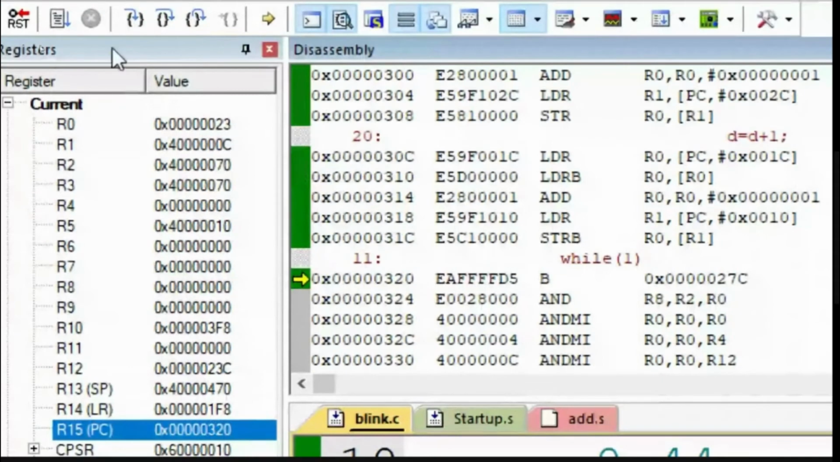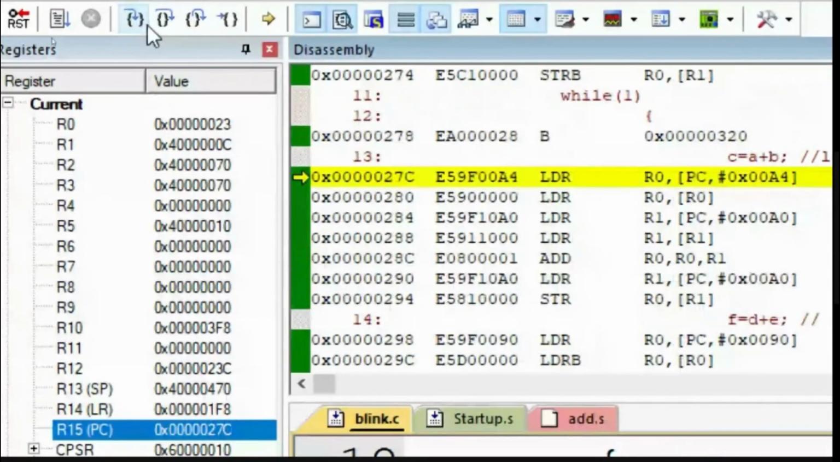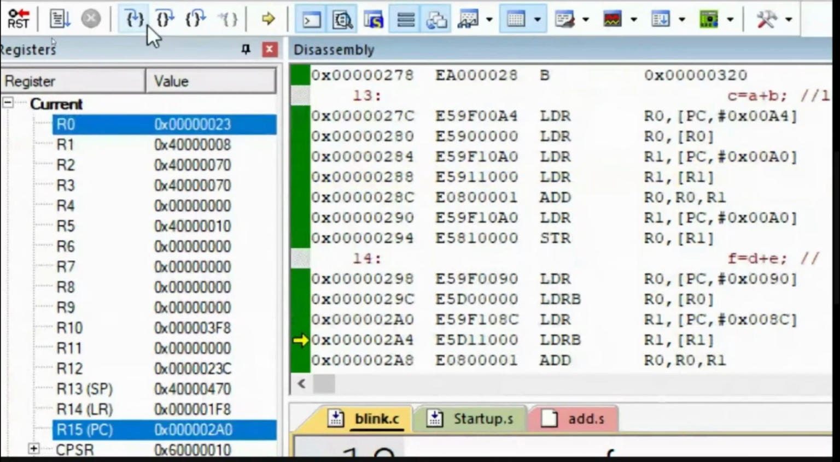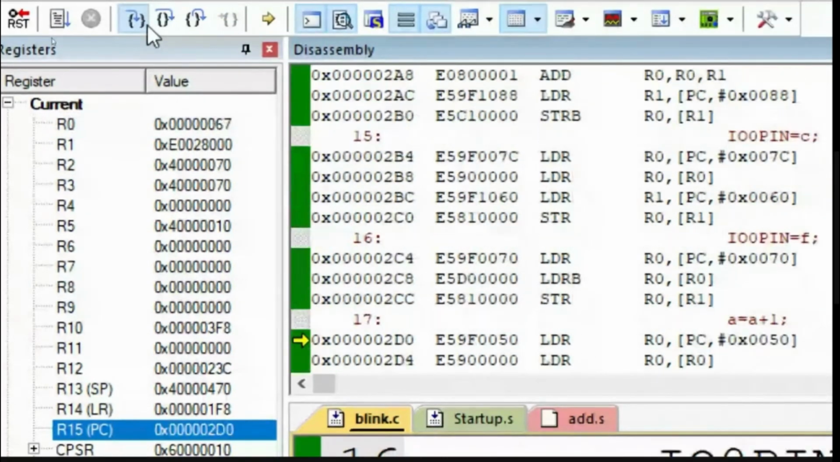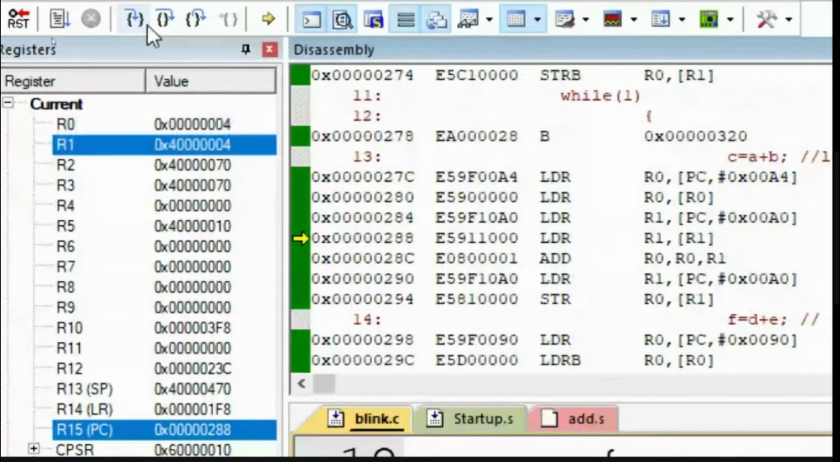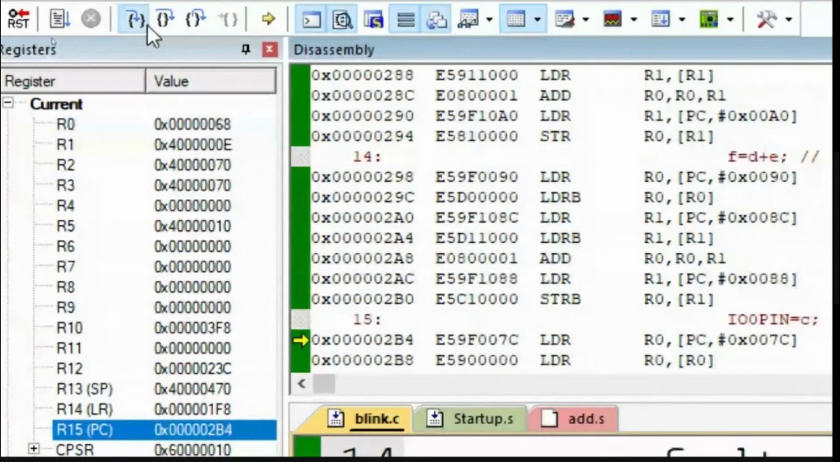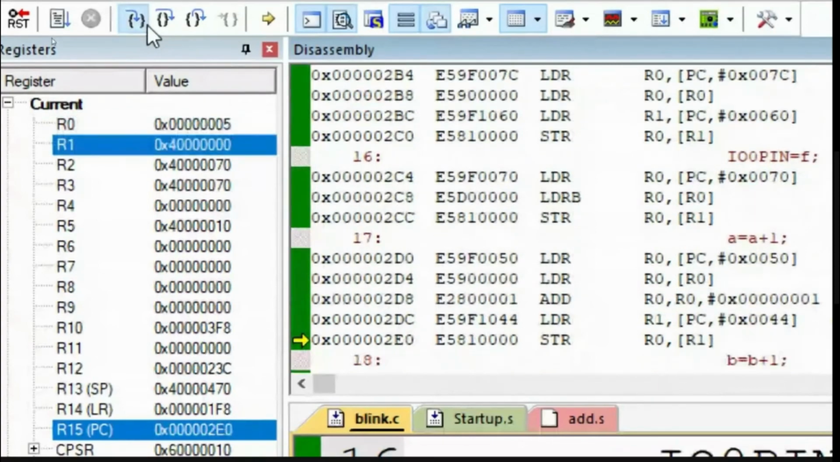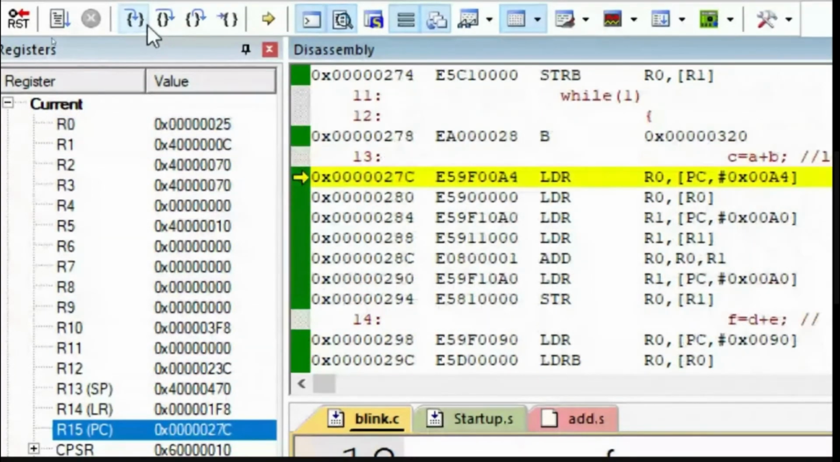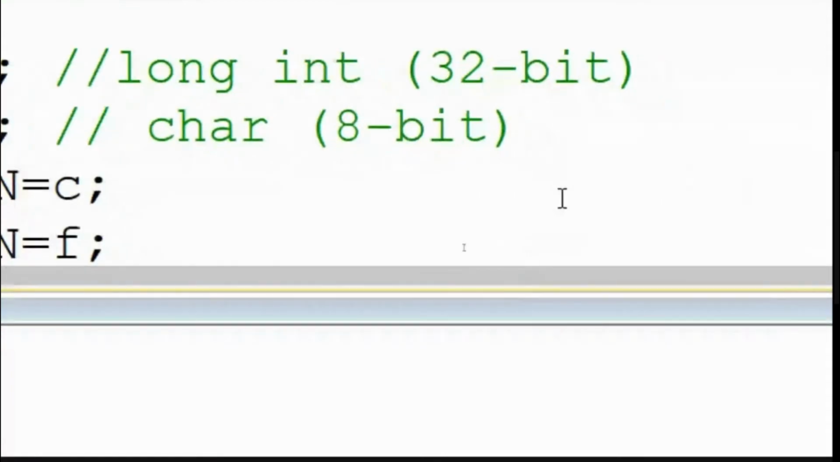Similarly, branch to 7C. Here C equal to A plus B. As usual, you are loading, incrementing. It goes on like this. So ARM assembly language instructions are happening more comfortably. Nothing difficult. Instead of 8-bit, everything is happening in 32-bit; that you need to understand. That is the moral.